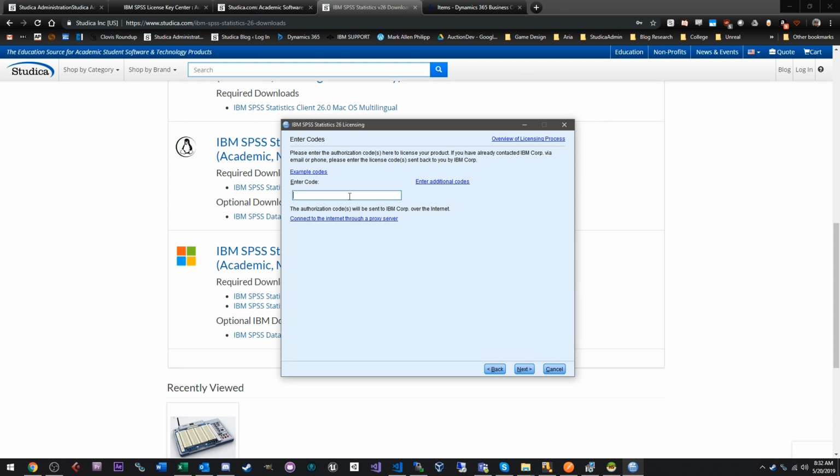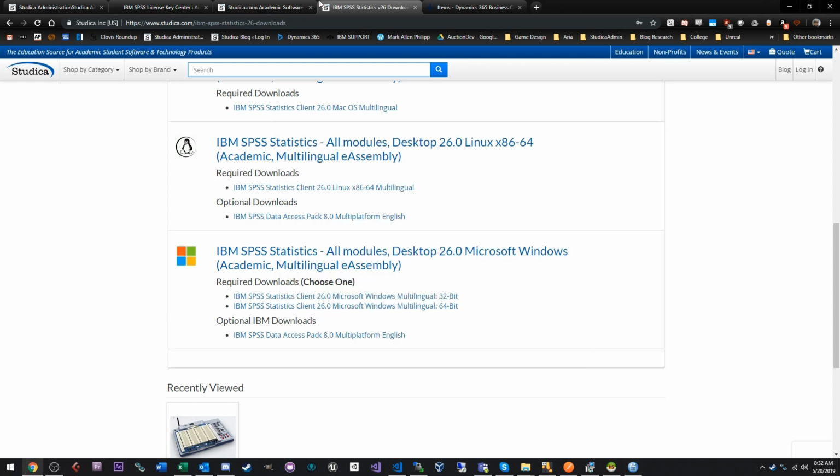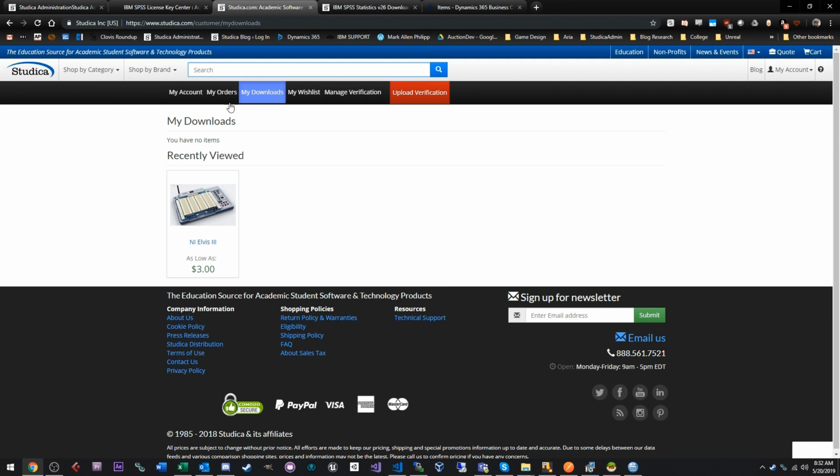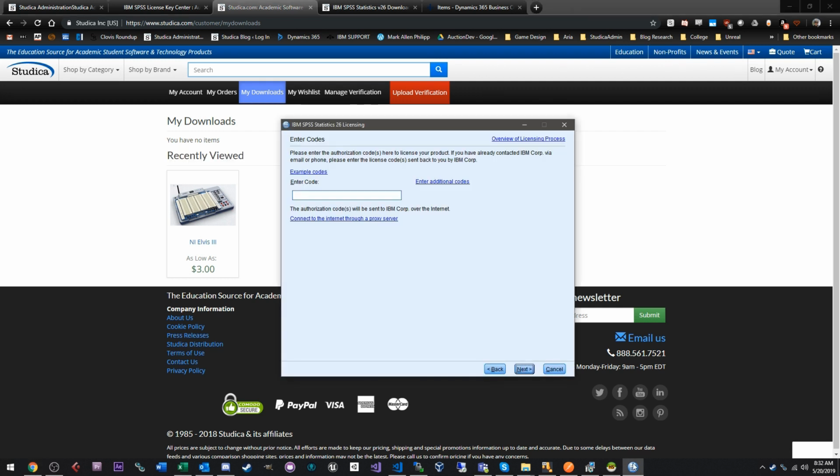It's a 20 character long code that contains letters and numbers. So again, if I go back to my download section here on my account on our website, you should see the license authorization code listed in here. So you can just highlight that and copy it and then bring it into here and just right click and paste.